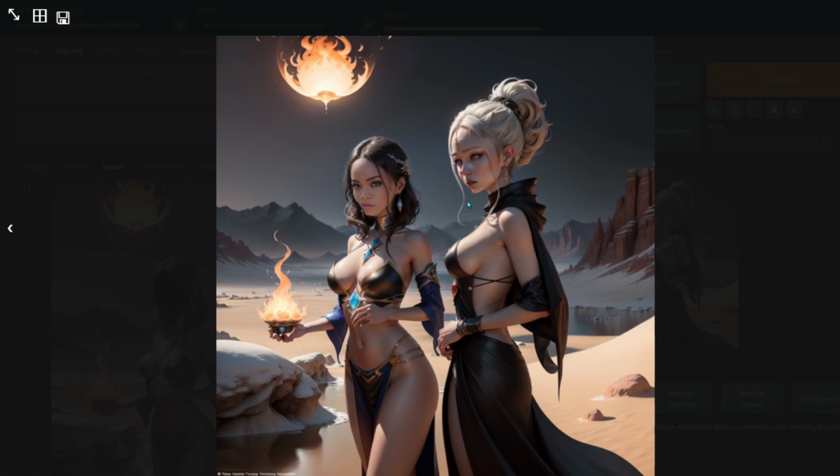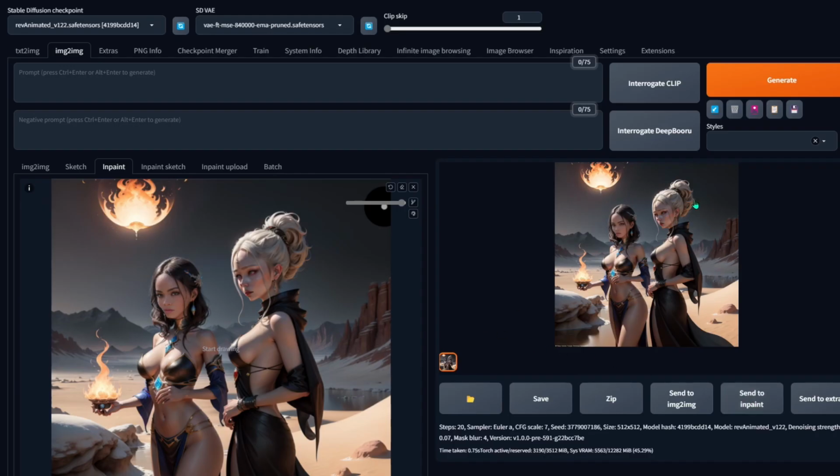All right, so here's our result, and it gave the Rihanna face on the left, and it didn't touch the girl's face on the right, which is good. And this is why I use InPainting versus image to image. But let me send that to InPaint and try the other girl's face.